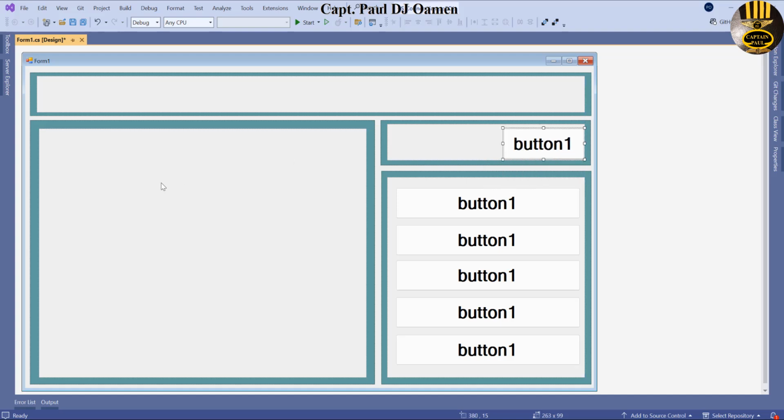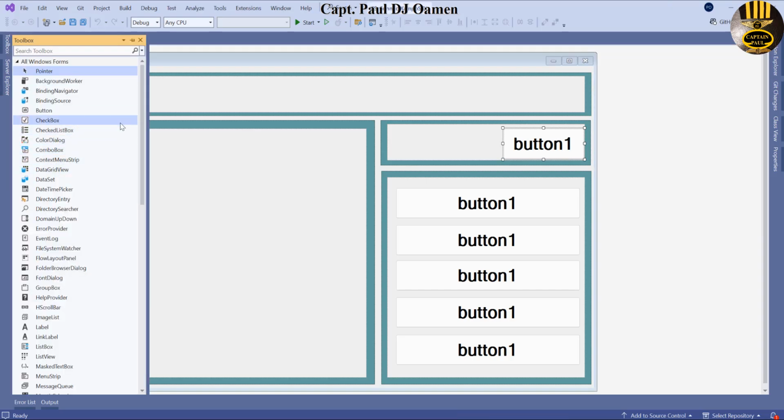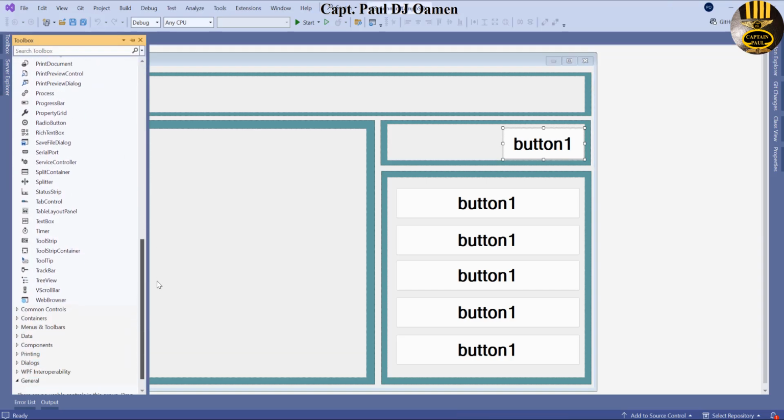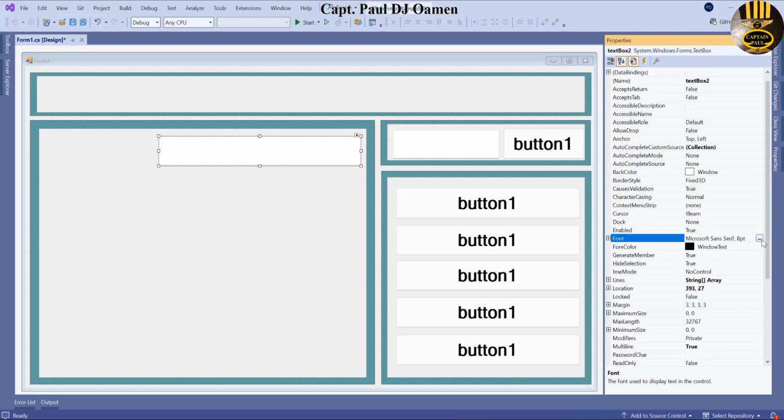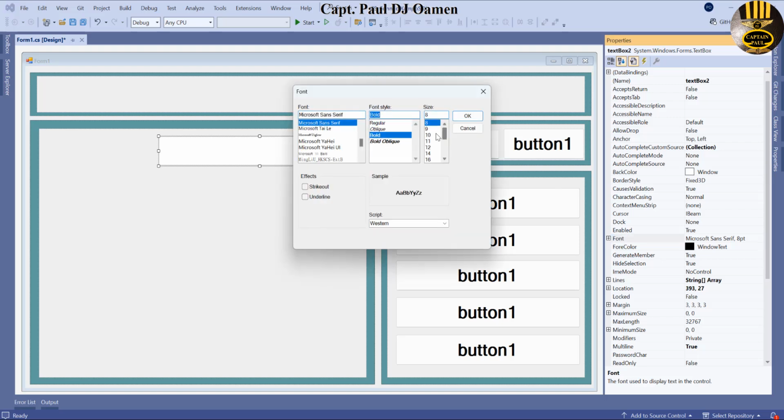Now I need a text box. Come right down here, grab the text box. That's going to be for my search engine. Let's click on this and multi-line. Okay, I need more text boxes. One here. And the size of that text box, I'm going to make it 20, maybe 22. There we go.